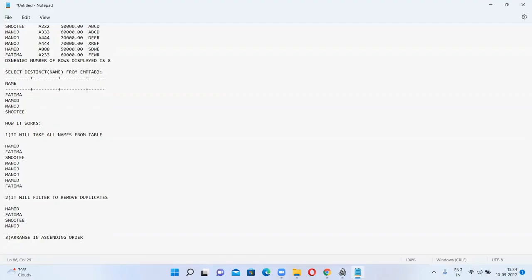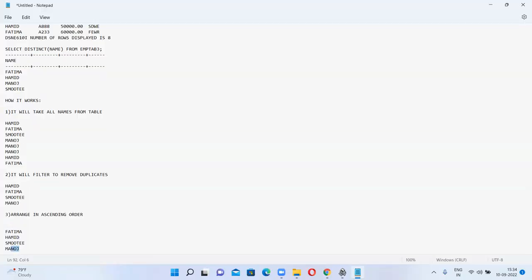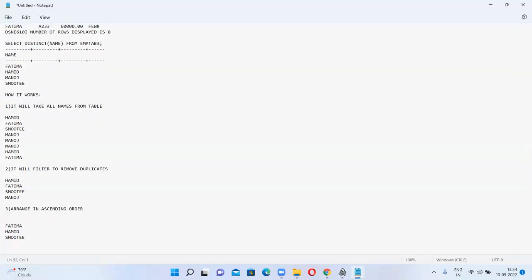Third step is arrange in ascending order, so in alphabetical order. So Fatima will come first, then Hamid and Manoj. So 3 things will happen. They will happen internally. Okay, you don't have to worry.